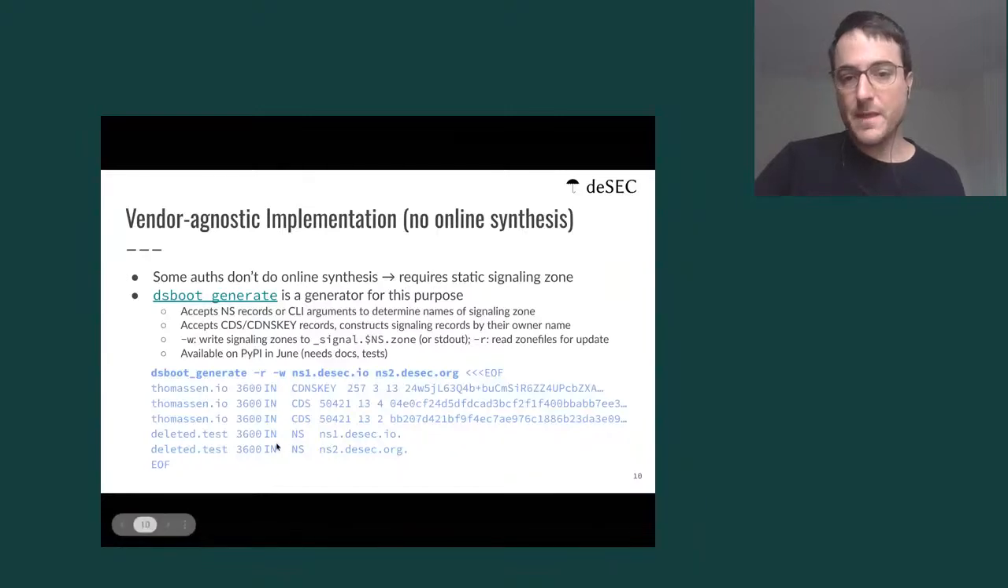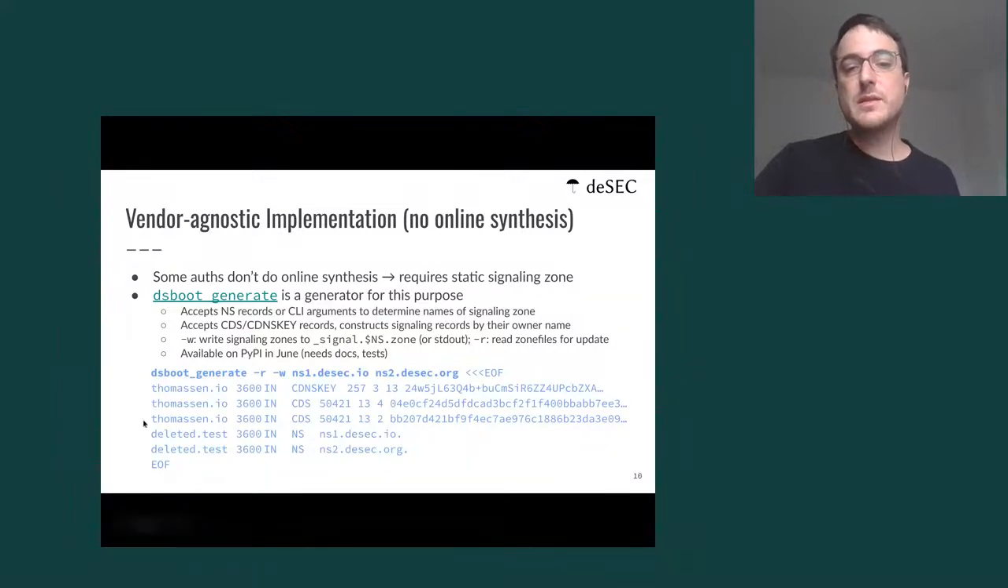You can also update the signaling zone file to delete CDS records that you no longer need. Perhaps you don't have the customer anymore, or the zone already has bootstrapped or something, in which case you can put in the NS records only, in this case for the child domain deleted.test, without putting CDS or CDNSKEY records, and the software will remove the corresponding name node from the output file. So this, I guess, can be plugged into signing pipelines or whatever people have if they don't want to use online synthesis.